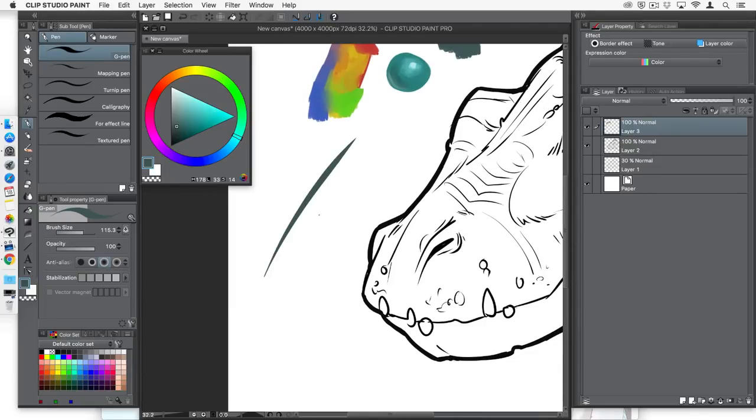And now if I hit 1, we're automatically mapped down to 10%, as you can see in the tool property slider. 20, 30, and so forth.